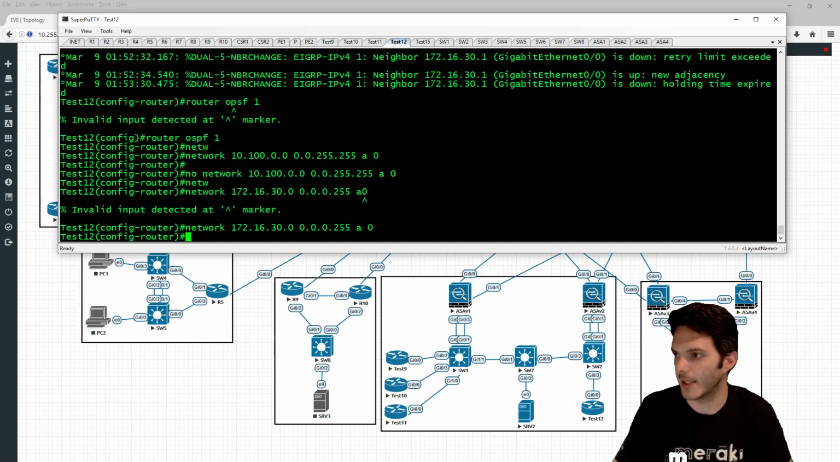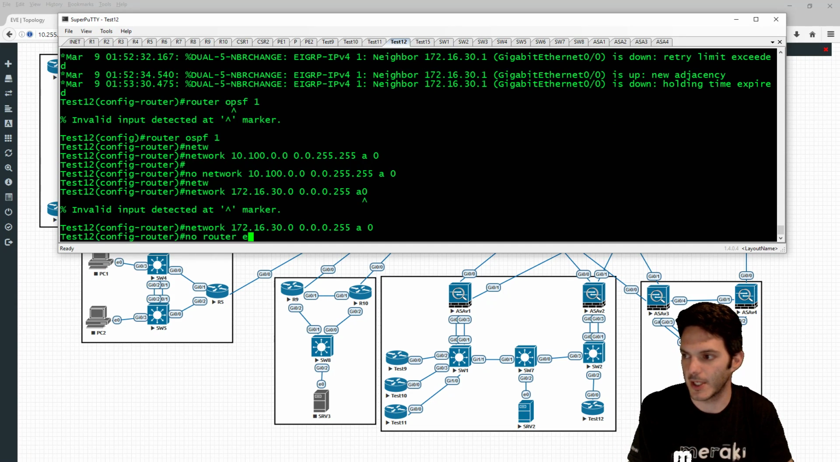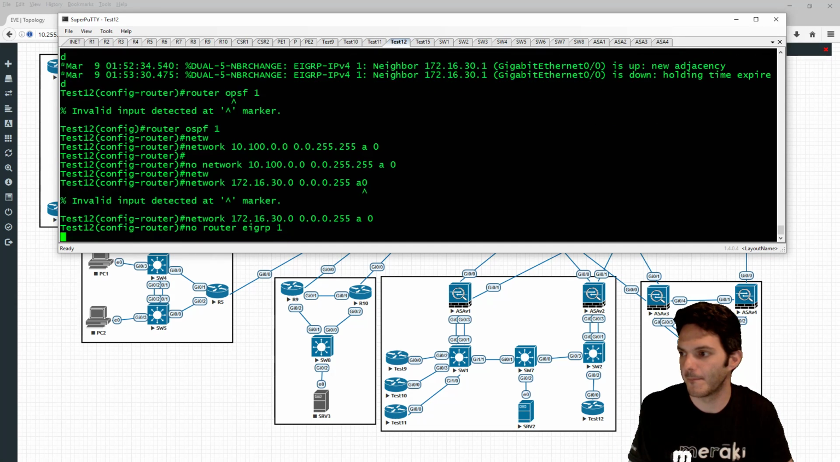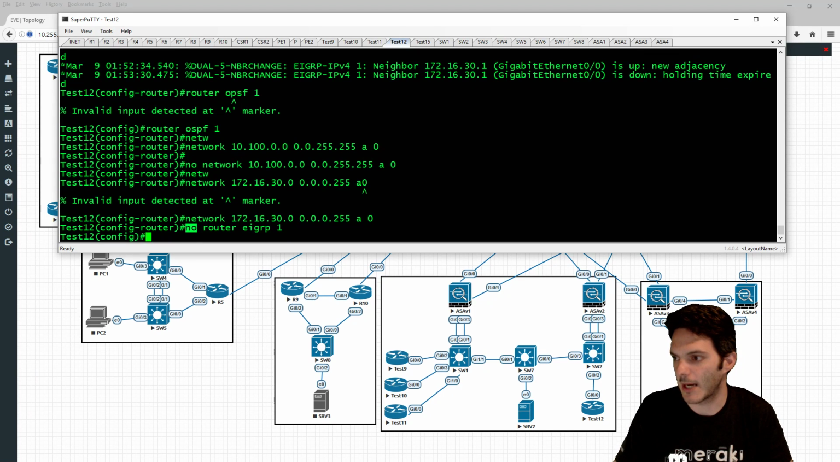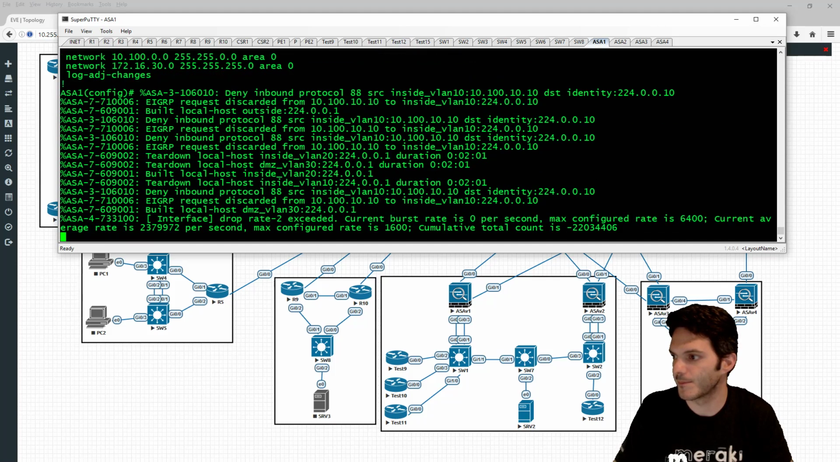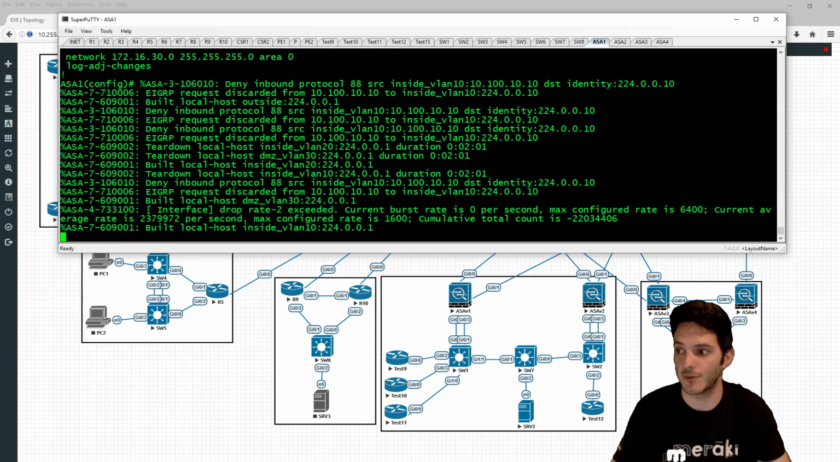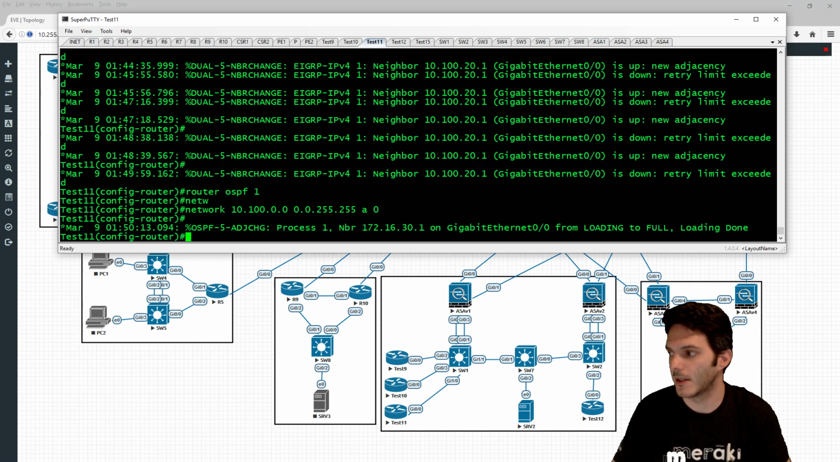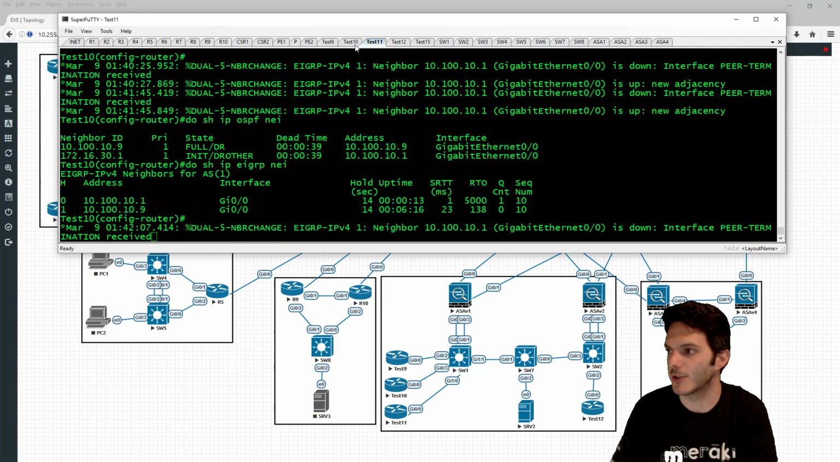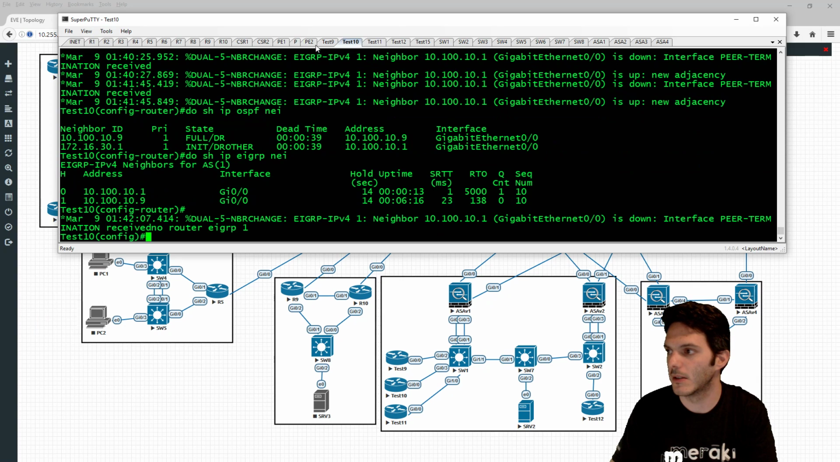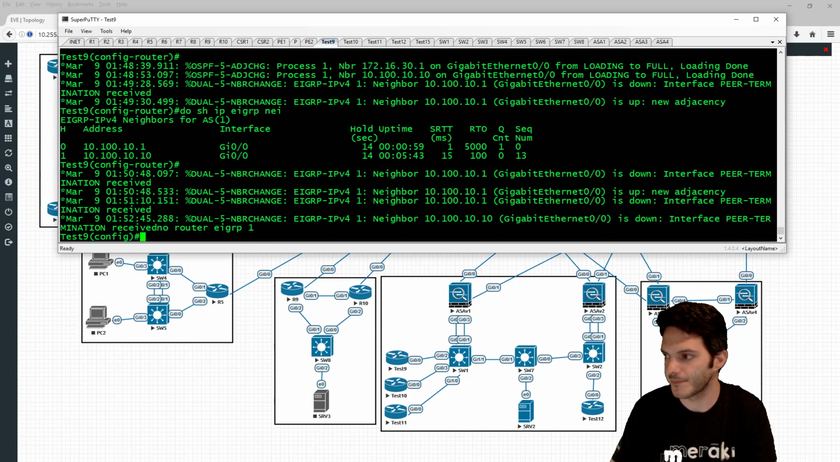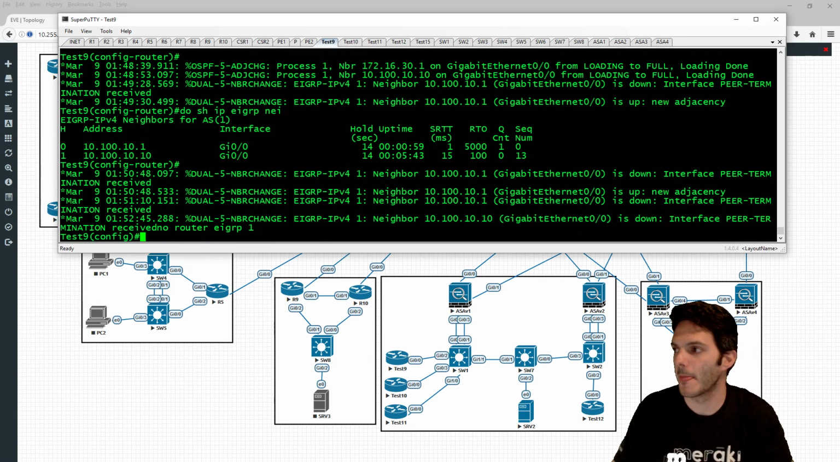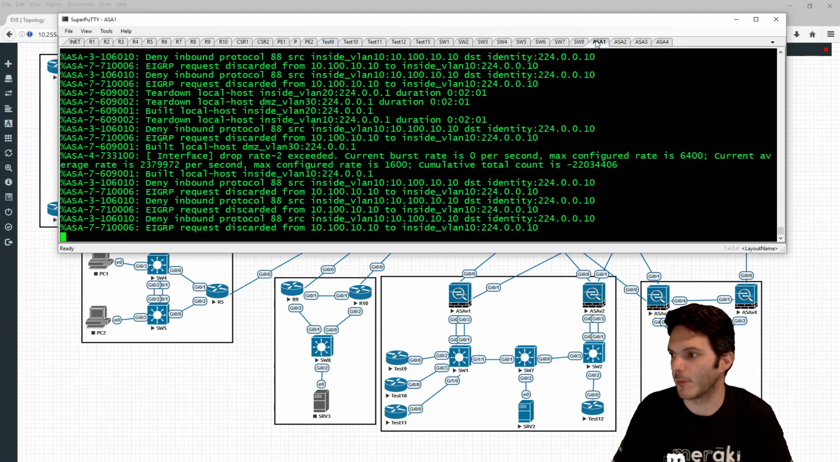So let's go ahead and type in no router EIGRP 1. This will stop all the massive syslog messages that we're seeing here on the ASA, because right now it's getting flooded with a bunch of EIGRP hellos, and that's not going to be good. I mean, it's not going to hurt anything, but we don't want it to cause a problem. So we're just going to turn all that off. So now the ASA won't get bombarded with all of that.